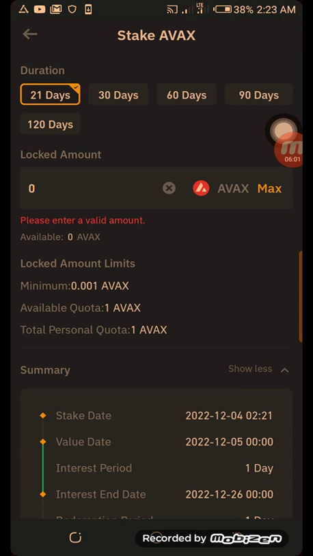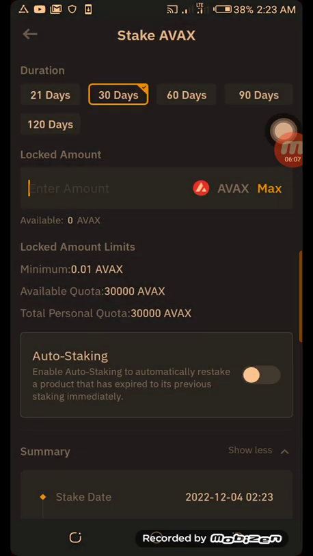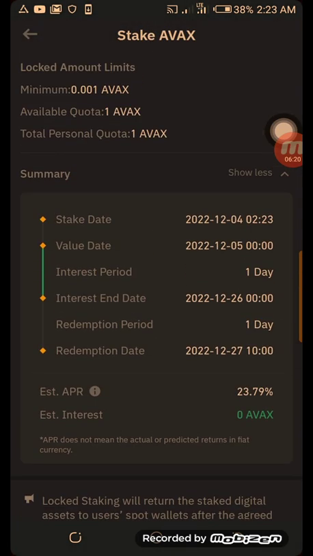If somebody has more money, the person can move on to 30 days. If you are financially stable, or if you have a big amount put away, you can also go for 60 days or 90 days right here. But as a beginner, I will advise you guys to go for the 21 days.